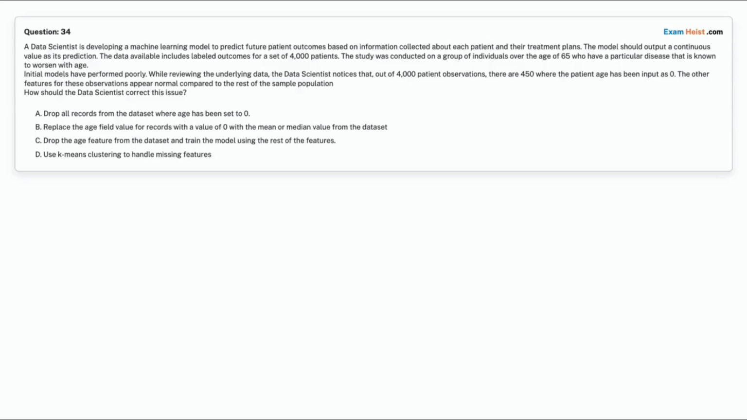While reviewing the underlying data, the data scientist notices that out of 4,000 patient observations, there are 450 where the patient age has been input as 0. The other features for these observations appear normal compared to the rest of the sample population. How should the data scientist correct this issue?